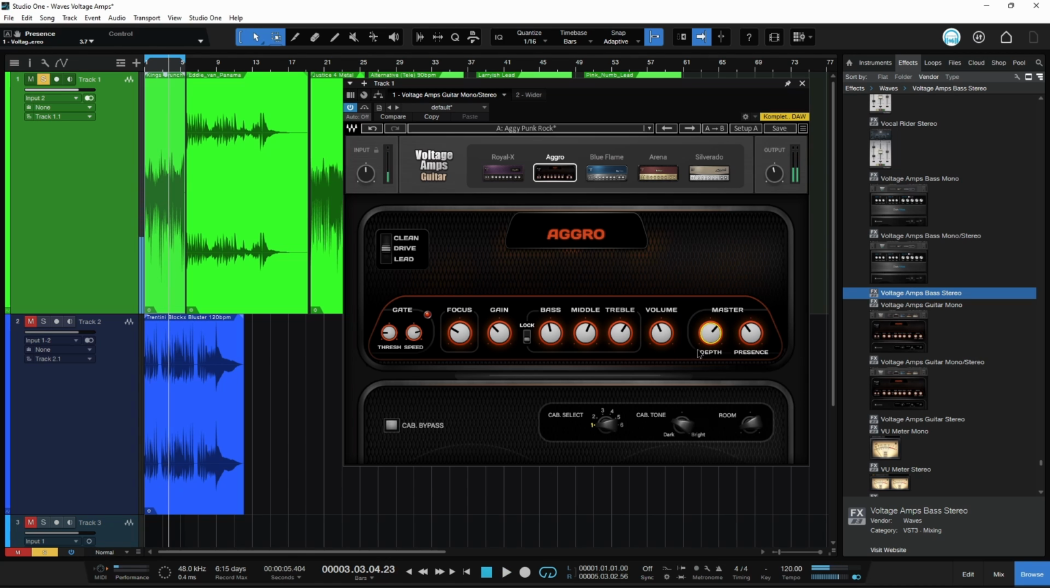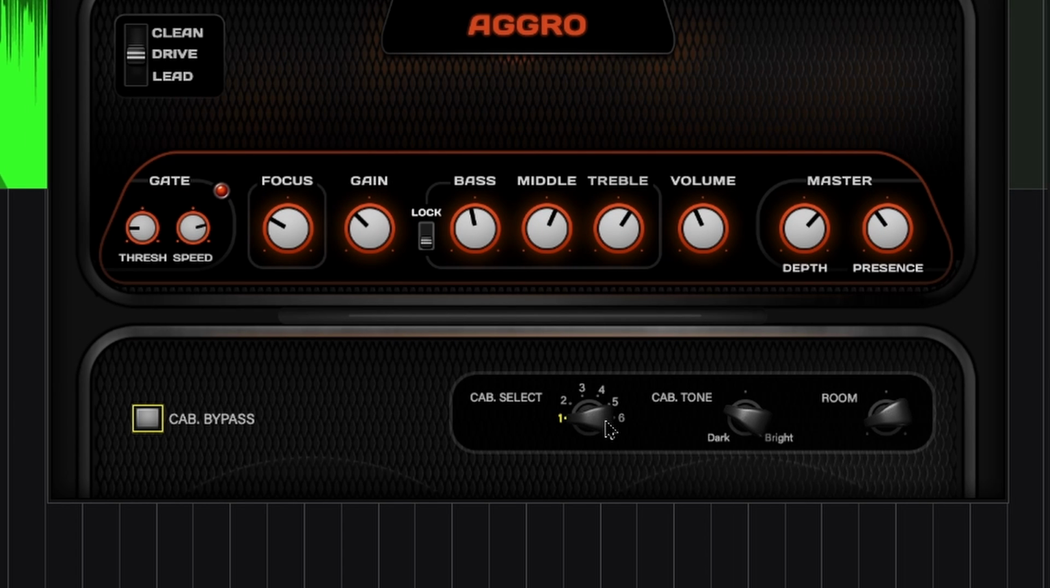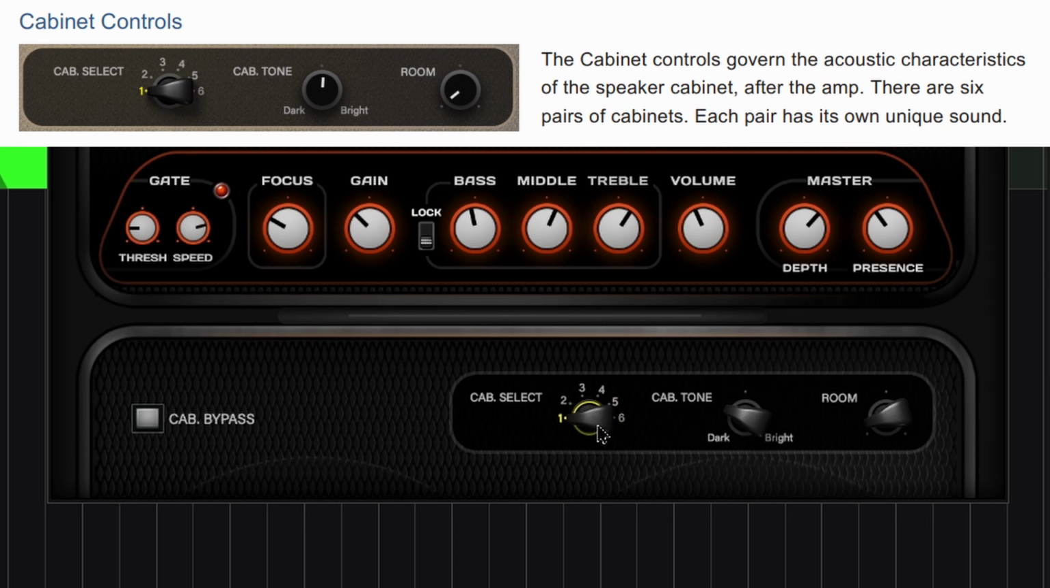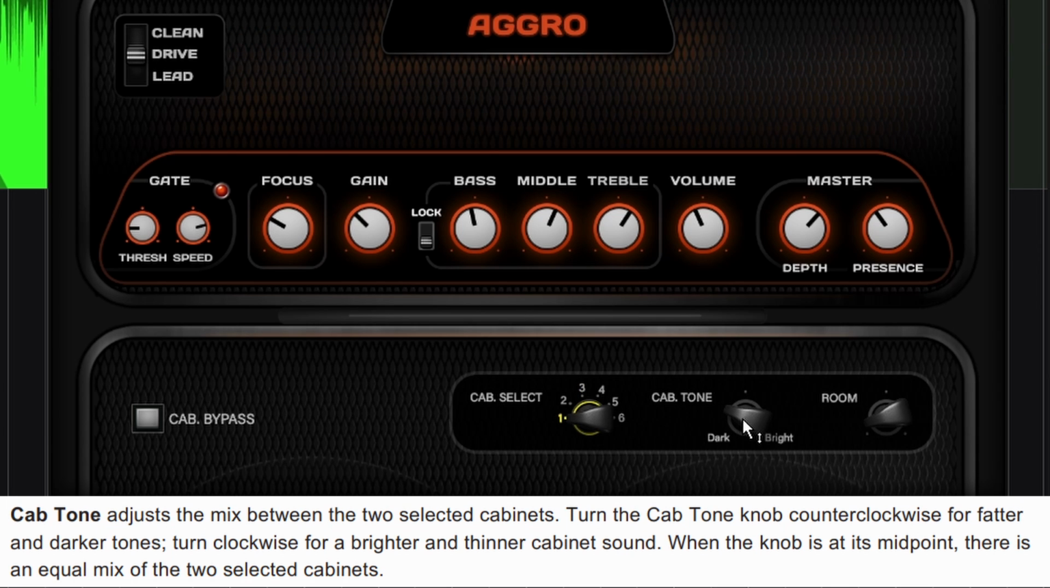All right, let's move on to the cabinet now. We can bypass the cabinet here if you want to use your own impulse responses, but there's some pretty good impulse responses in here already. So to select a cabinet, a matched pair of cabinets, of course, just choose between 1 through 6 here. And then you have your cab tone. And that's where you're sweeping through more of a dark tone or a darker cabinet to a brighter style cabinet there. All right, pretty simple to figure that out.